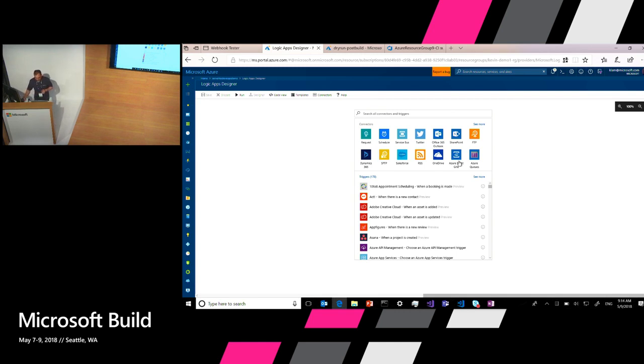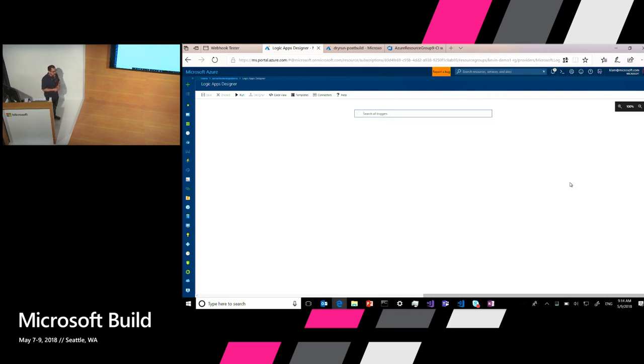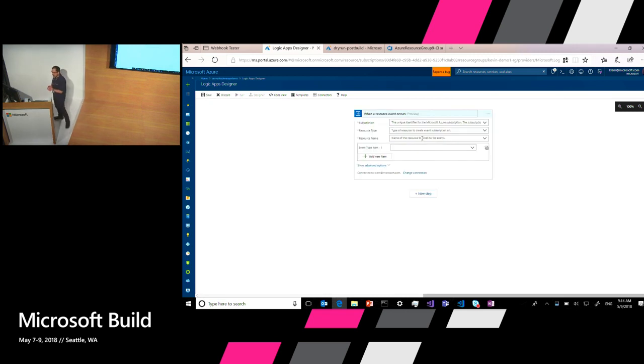OK, so that means the first thing I want to do is listen to Azure Event Grid. Azure Event Grid is our serverless eventing story in Azure. Today, there's a list of about a dozen different services that emit events into Event Grid from Azure, and that list is going to grow. At some point, all Azure services will emit events to Event Grid.